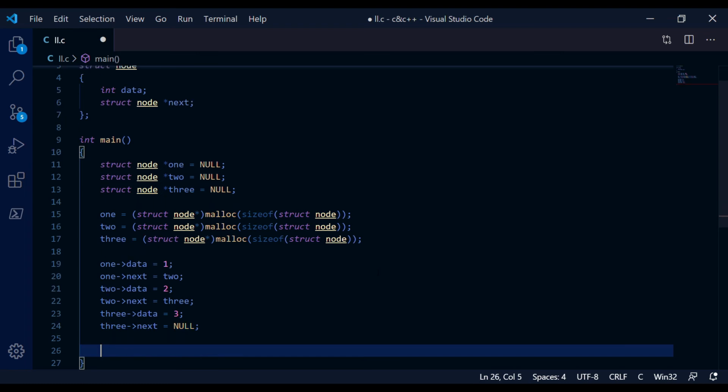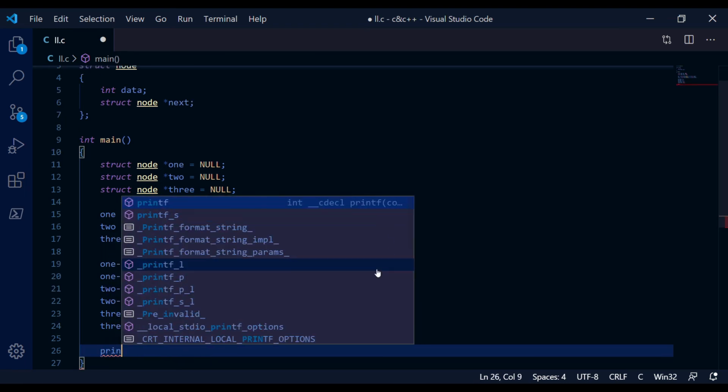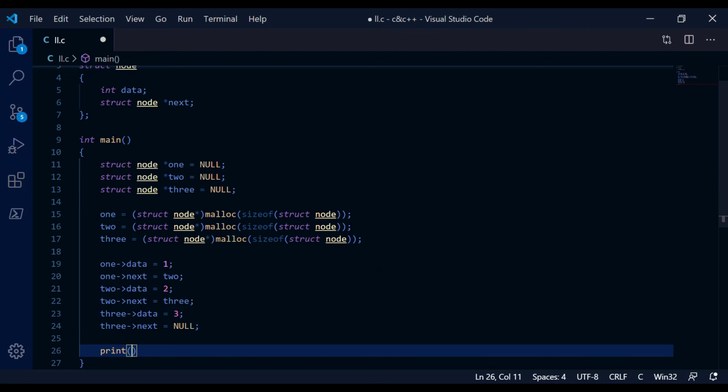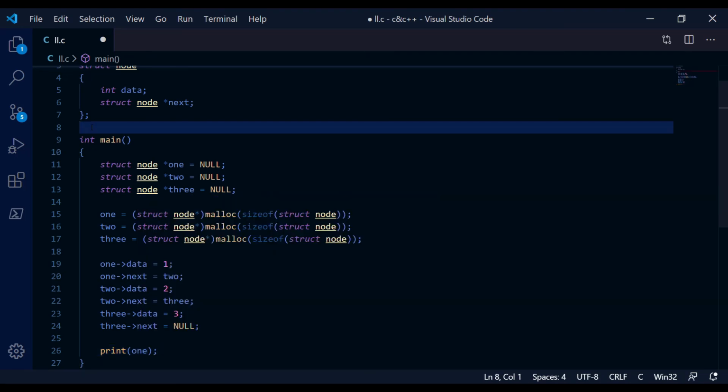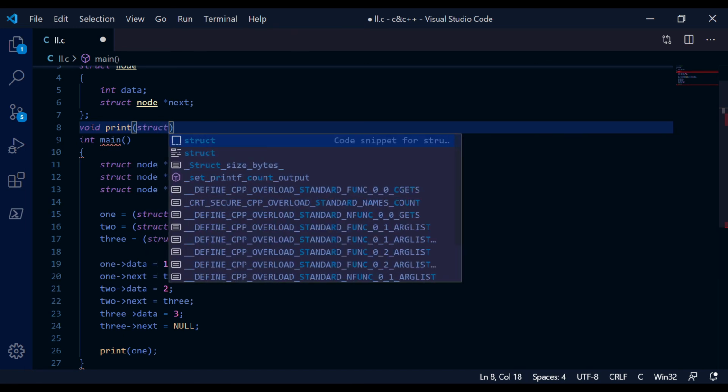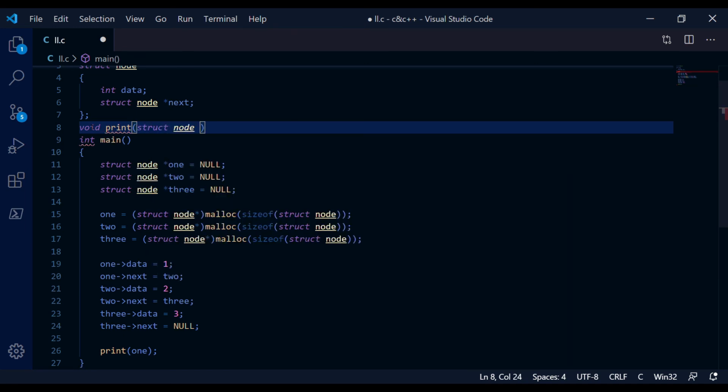Now you have to print the linked list. I have defined a function called print. It is not printf, it is print, a function. I have to define the function over here. So void print, and we pass a node. We have to initialize the node in the function parameter. So struct node, I will name it m.